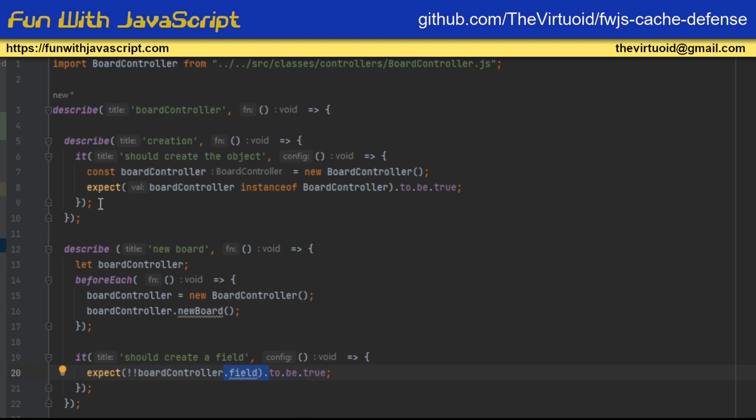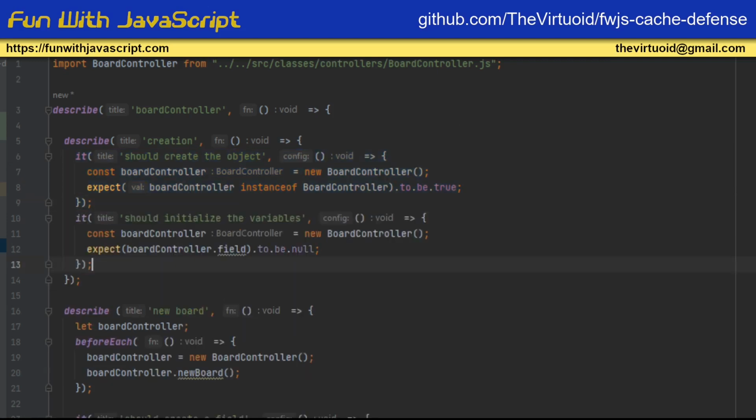We need to go back to our creation section up here. And within the creation section, we need to put another test to make sure that our variables have been initialized, specifically the field. So let's pop that in there. And so now we've got a new test up here that says should initialize the variables and that field should be null. And once field gets initialized at the new board, it should be true. So those are our tests. So let's save that. Let's go back to our test.